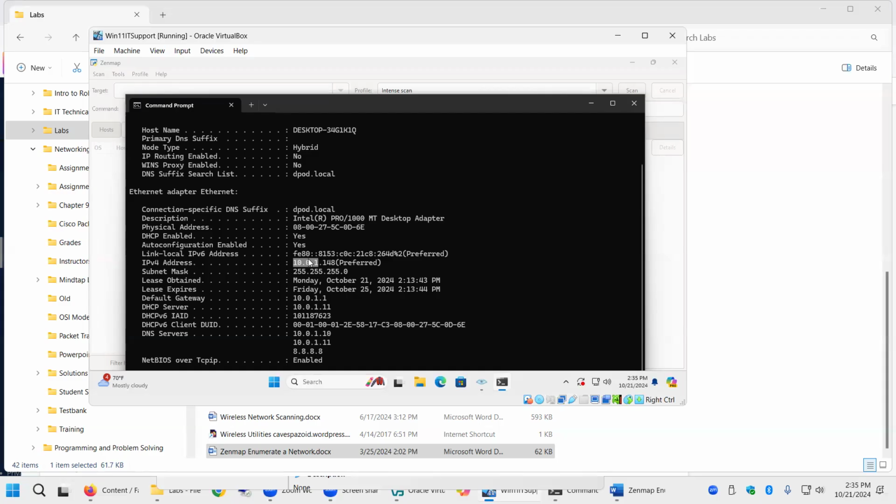And if you're on laptops and you're not connected to Wild West, you should make sure you're connected to Wild West. Otherwise, you'll be scanning somebody else's network, and that's not a good idea.